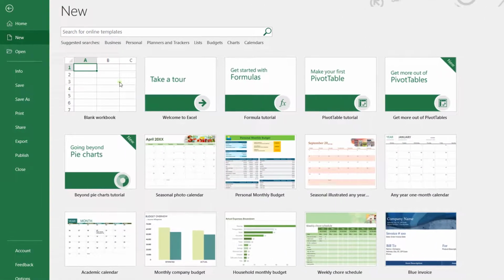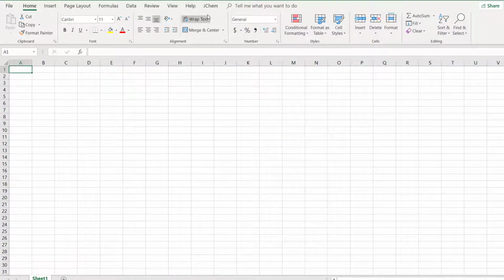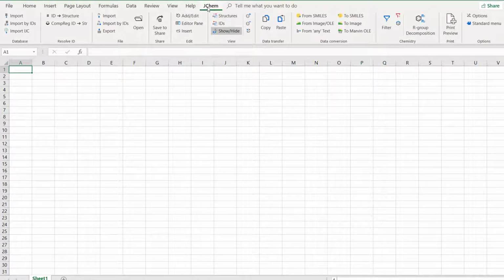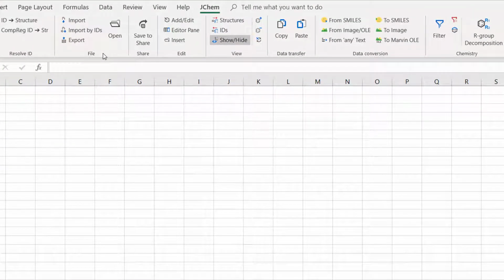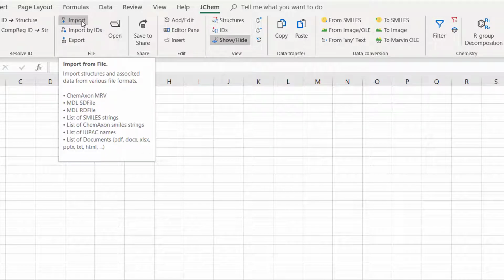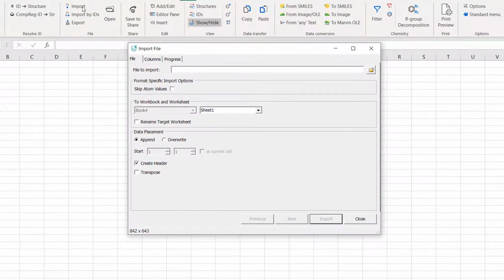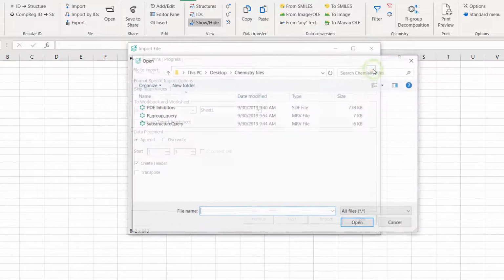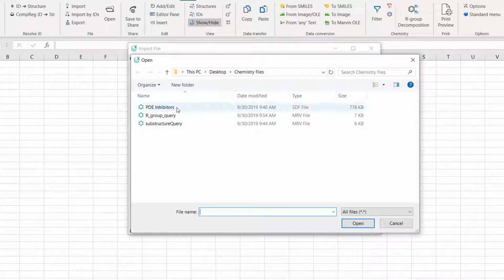Let's start by opening a new Excel spreadsheet and going to the JChem tab. On the ribbon, there is a group called File, where by selecting Import, structures and associated data can be added from various file formats. Click this Import button to check the file import options. The first thing you have to do is select the file that you want to open. You navigate to the folder with My SD File PDE Inhibitors and select it.